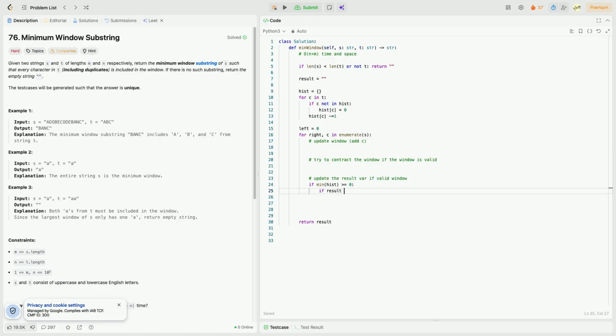So if result is empty, that means we didn't find a minimum one yet, right? In that case, we can say result is our string from left to the right, and then we have to add the offset. And the other case when we're going to update the result is if the length of the result is larger than the size of the current window, which is right minus left plus 1 as always, right? That is pretty much the update result part.